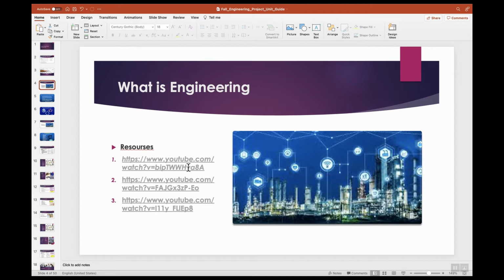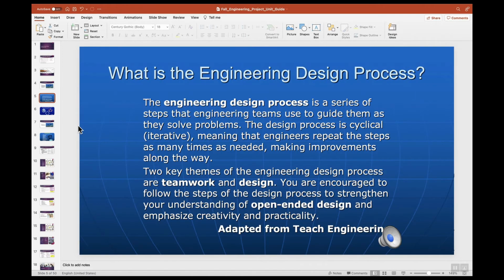Second thing, I want you to look at these videos. First years really focus on the first one. Second and third years look at the next two, but it would be wise for everybody to look at all three of them. They only enhance and help you understand. This is a definition you can read. It's adapted from Teach Engineering, and it defines the engineering design process.